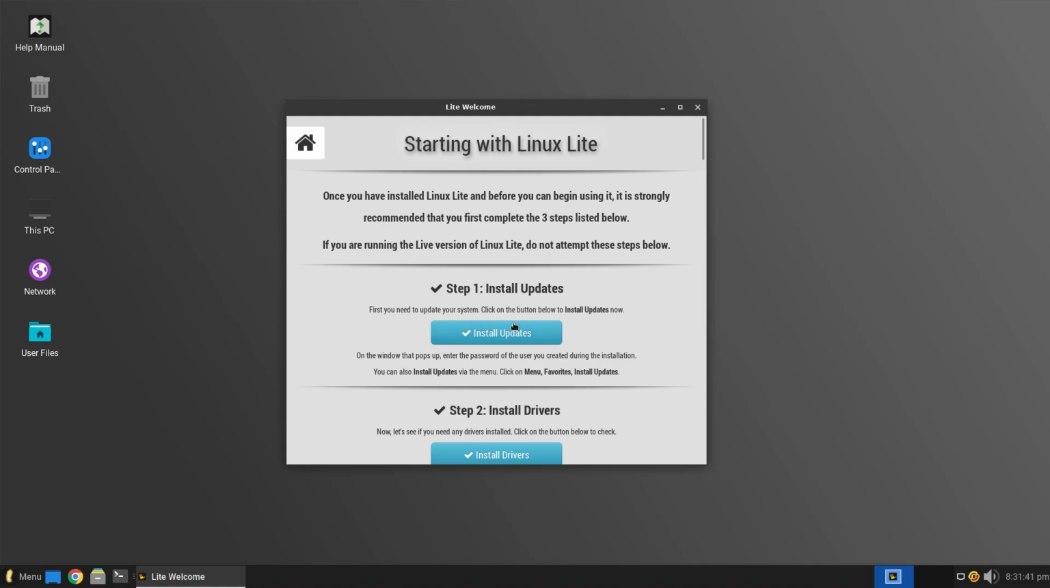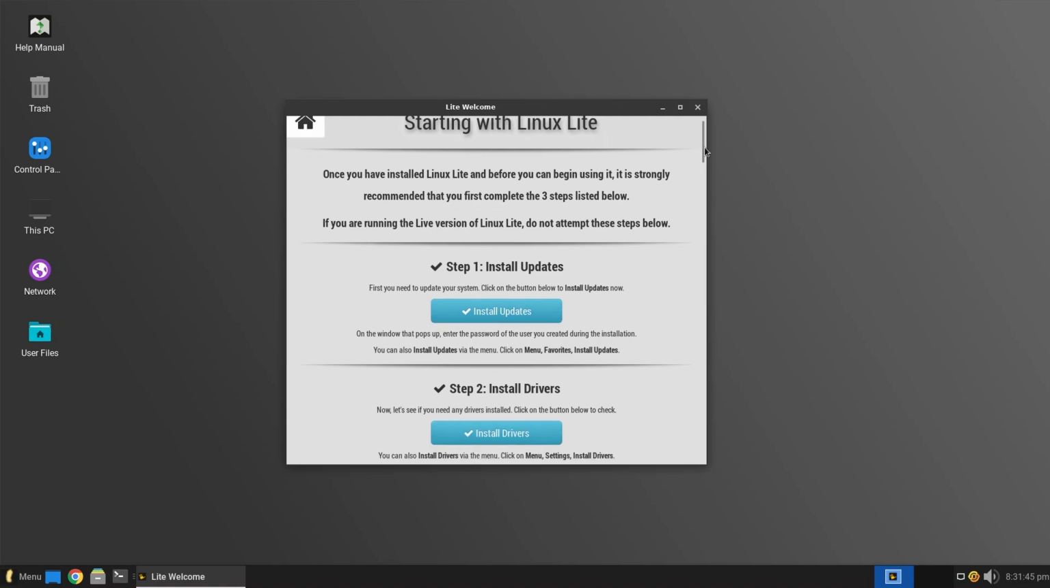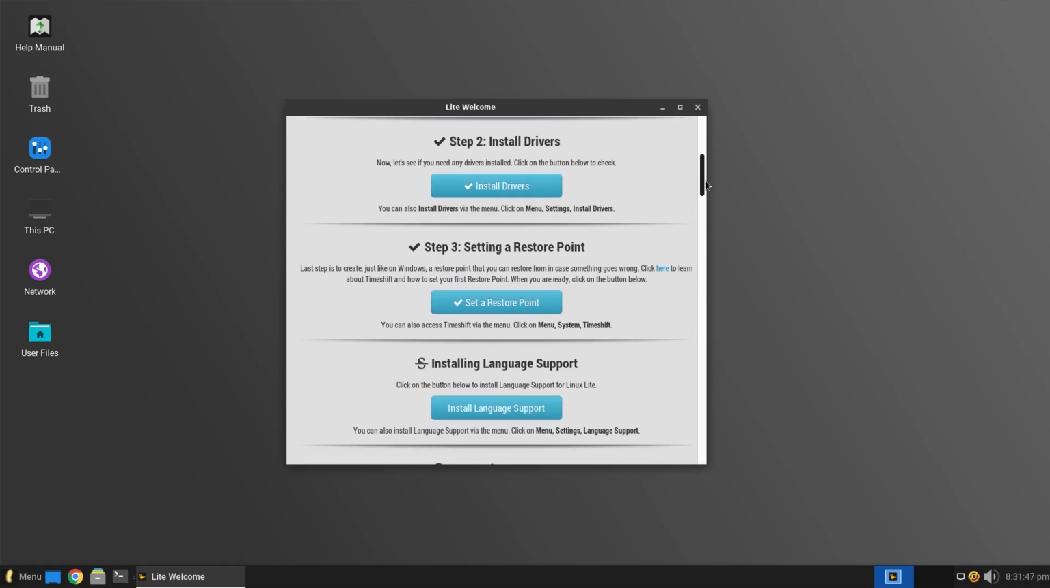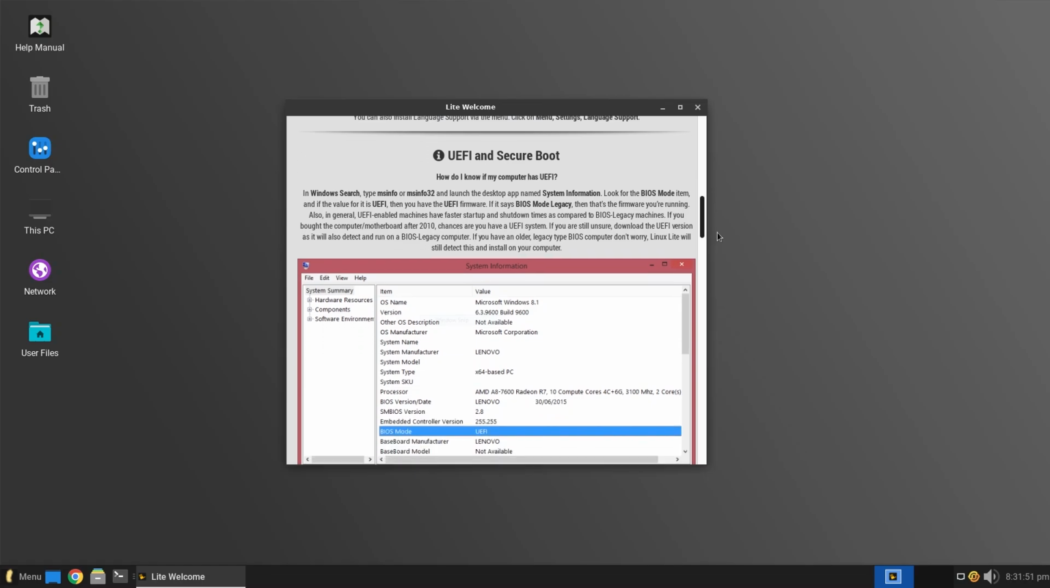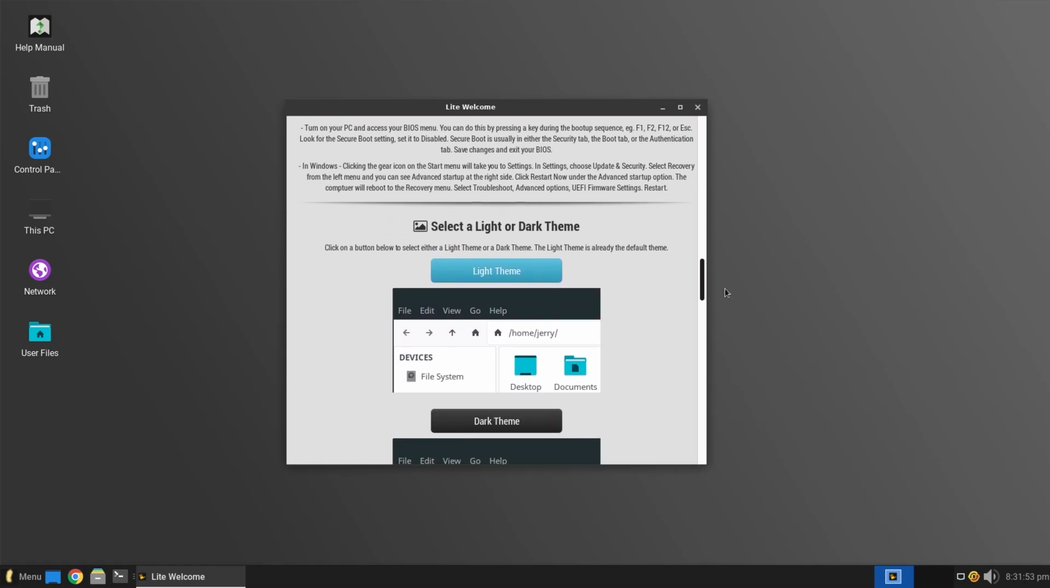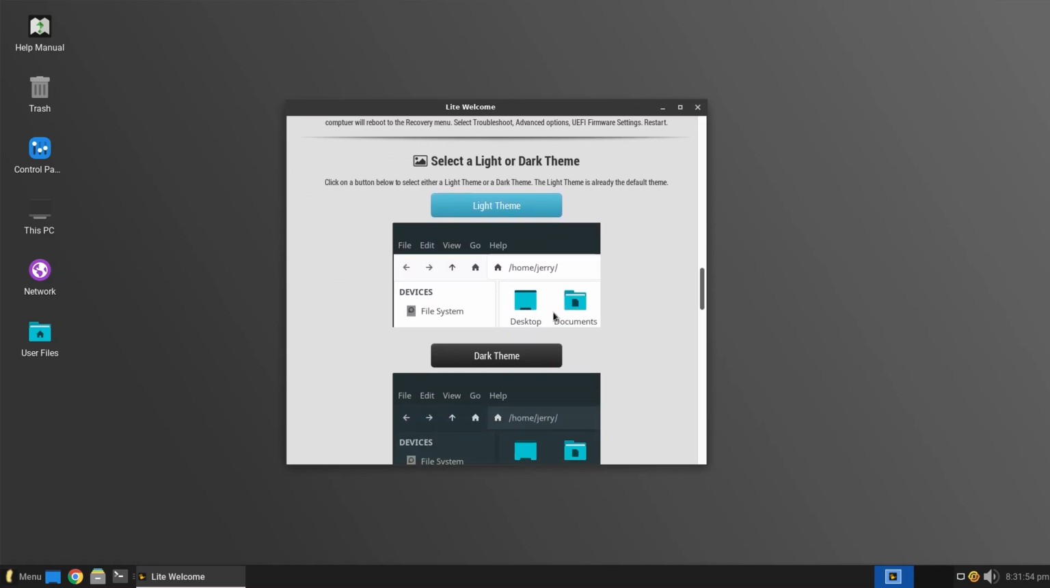If I click on any of those, as you can see, it shows you the steps for each of these: install updates, drivers, restore point. You even have information about UEFI, secure boot, and the most important thing for this video, light theme or dark theme. Now, I believe this is using a new window theme called Materia that, as you can see, features a light and a dark mode.